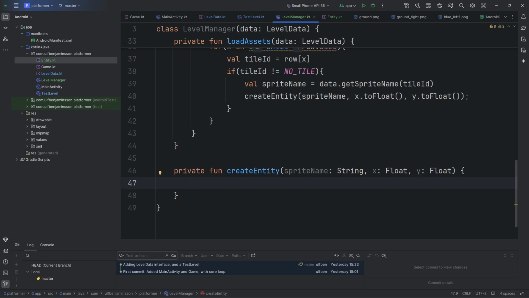So at this point, we need to create entities. We want to do something, if the sprite name equals the player, we want to create the player. If it's not, then we should make an empty entity of some other kind. We don't have any of those values yet.